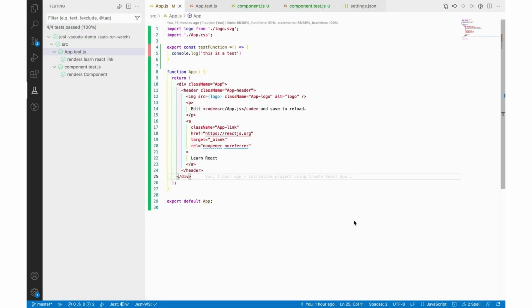To sum it all up, this Jest extension gives you a very nice and easy way to take care of all your test cases and all your coverage reports.